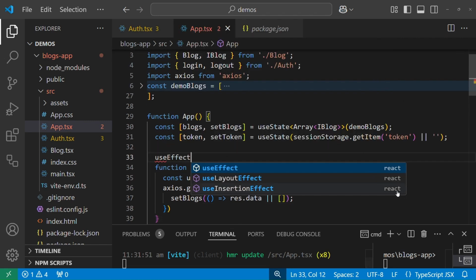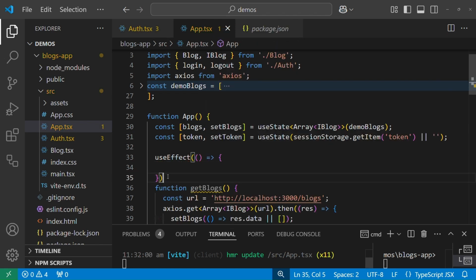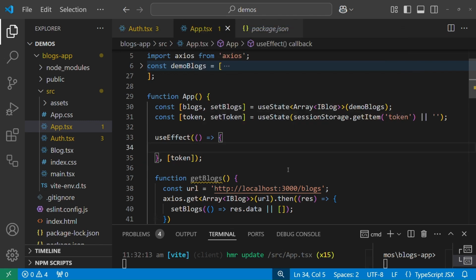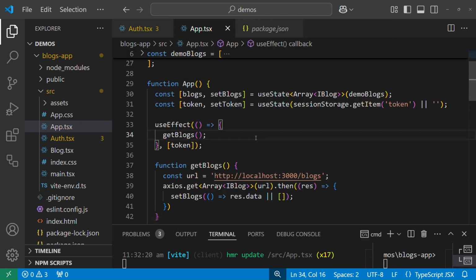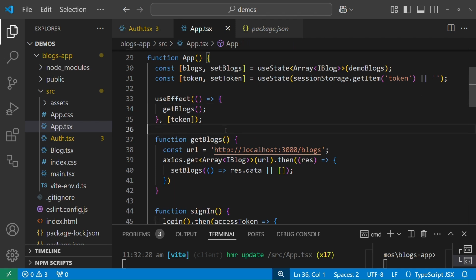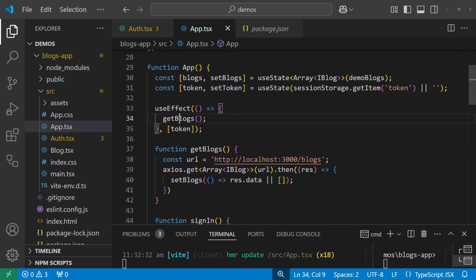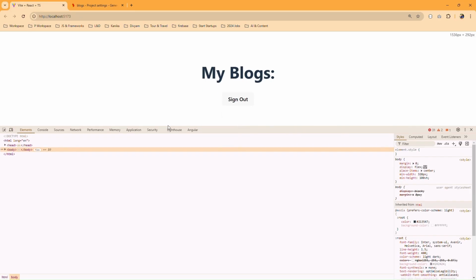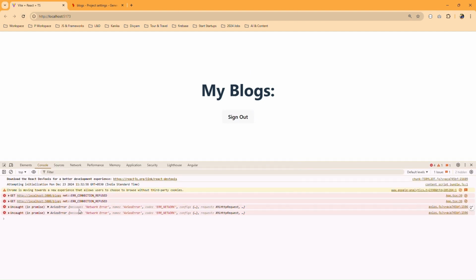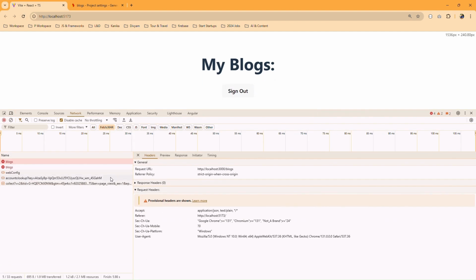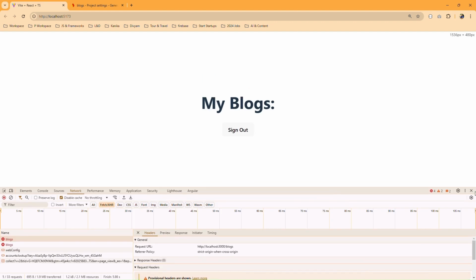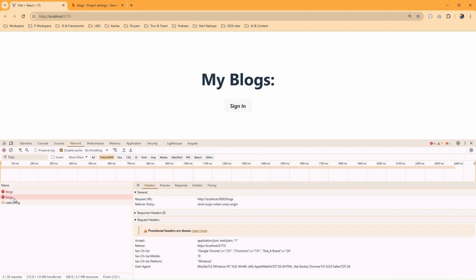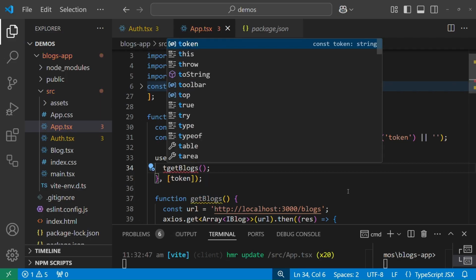I want to fetch blogs when a user logs in, meaning when the token changes. So I am using the useEffect React hook for this purpose. Let's check the network calls for our API. As of now, it should fail, as no API server is running at localhost port 3000. And no API request should be made on component load if the user is not signed in. So put a token availability check before the fetch call.